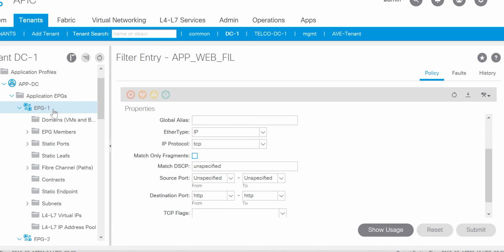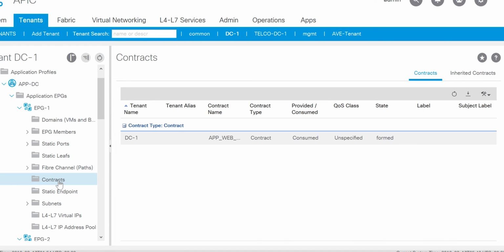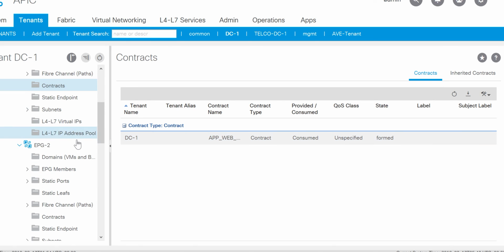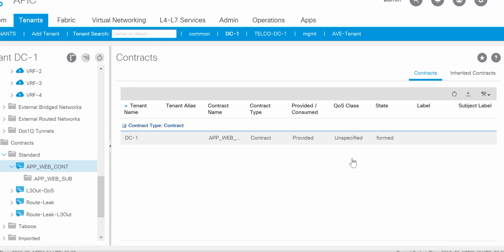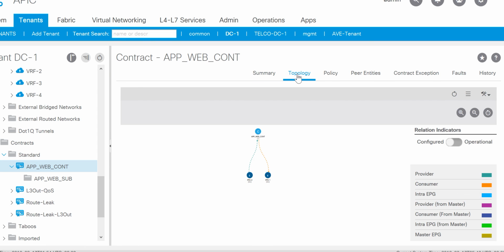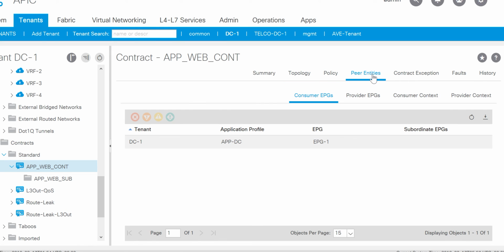So I have EPG1, which is the app, and there I have applied this contract as a consumer. So I'll go to the EPG1 contracts, and you can see the app web contract as consumed. Similarly, in EPG2 I have applied this contract as provided, app web contract as provided. Another way you can check is to go directly to the contract and then go to the topology. You can see EPG1 as a consumer and EPG2 as a provider. Another way, you can go to the peer entity and then you can see EPG1 as a consumer EPG and EPG2 as a provider EPG.